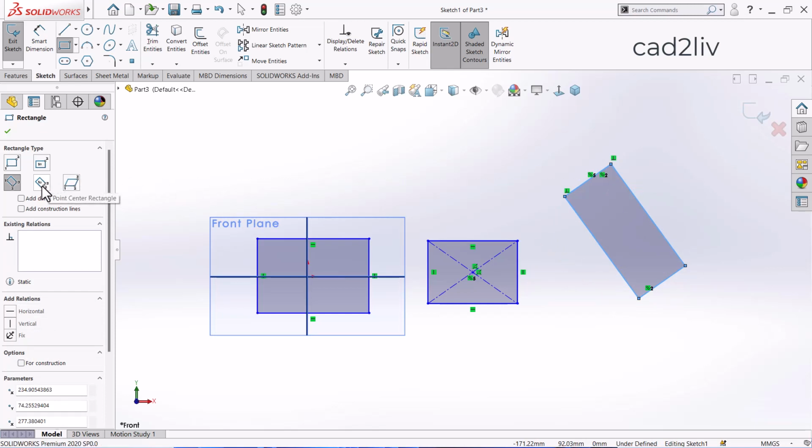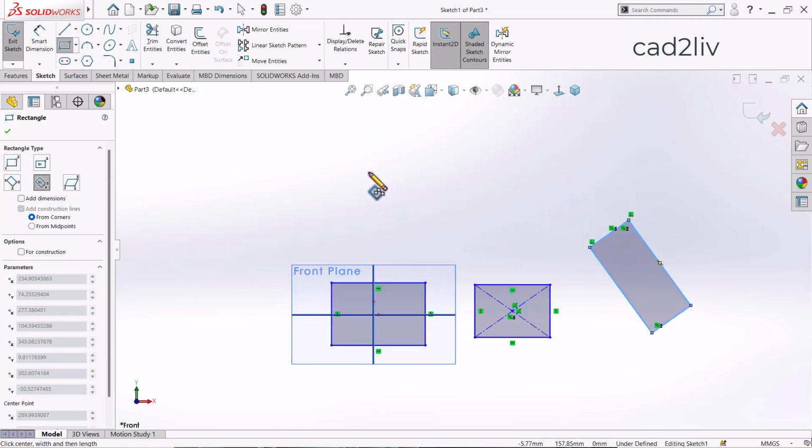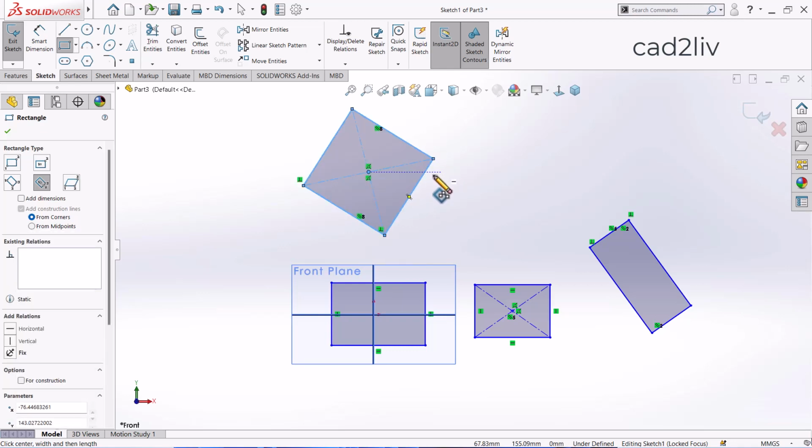Now here comes the 3-point center rectangle. In the case of 3-point center rectangle, first we have to determine the center like this, and now the second point is regarding the midpoint. Like I have clicked here for the center point, then a midpoint. Now along with the symmetry of that midpoint, it will ask you for the width. So this is the width, which is the third point.